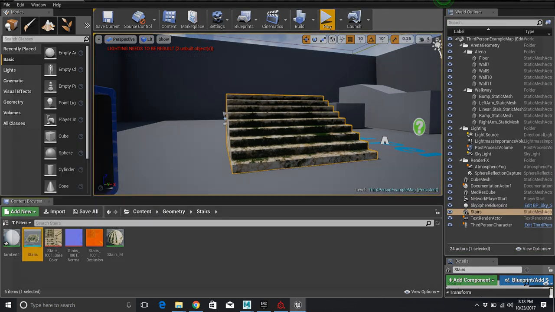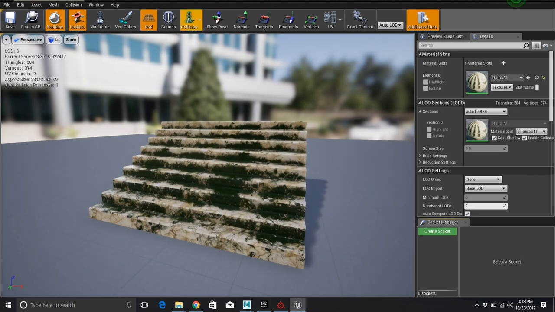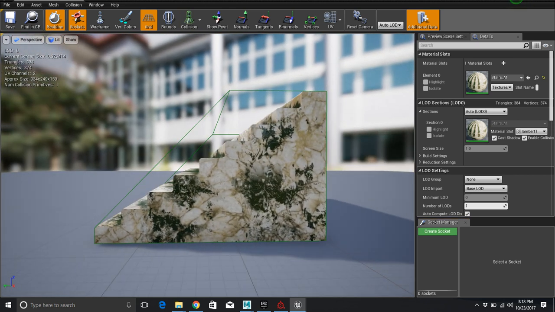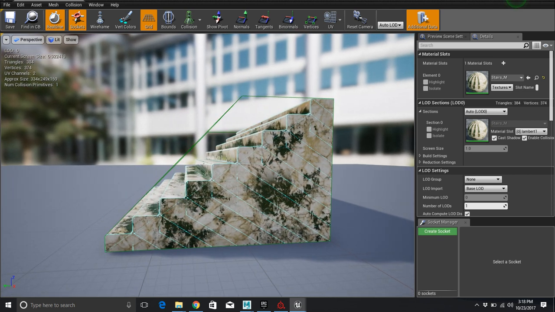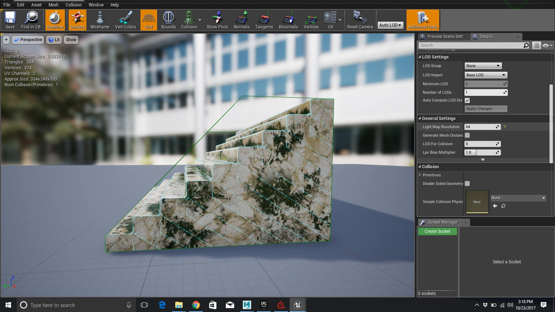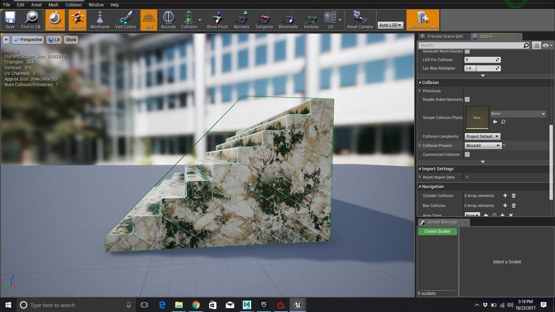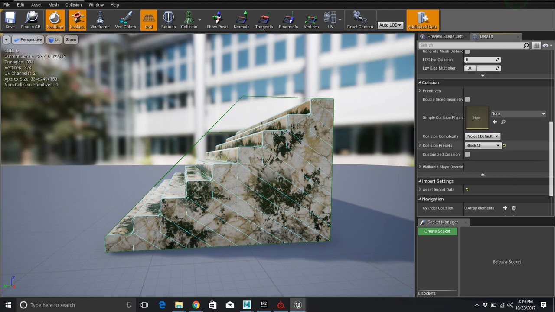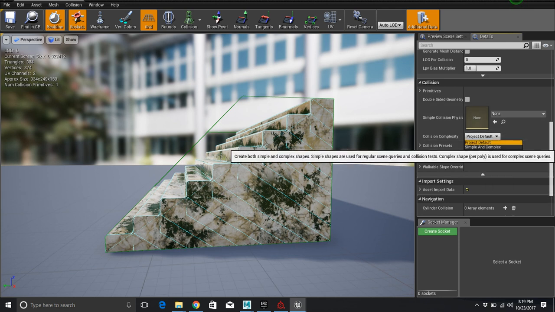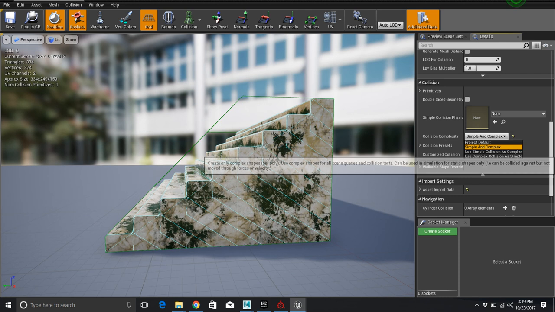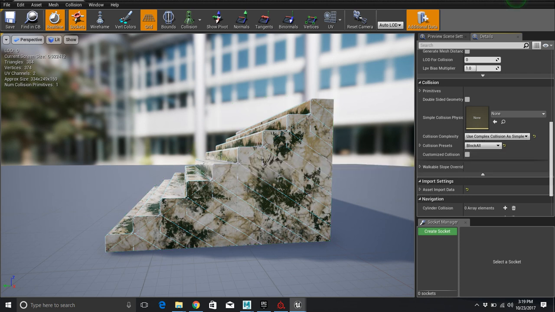So if we double click the stairs, here's that item. If we go to collision, we can do simple collision, which looks like this. And if we change this to complex collision, it looks like that. So we want this to be a complex collision, so we're going to scroll down to right here and say double side collision. Use complex collision as simple. There we go. Sweet.